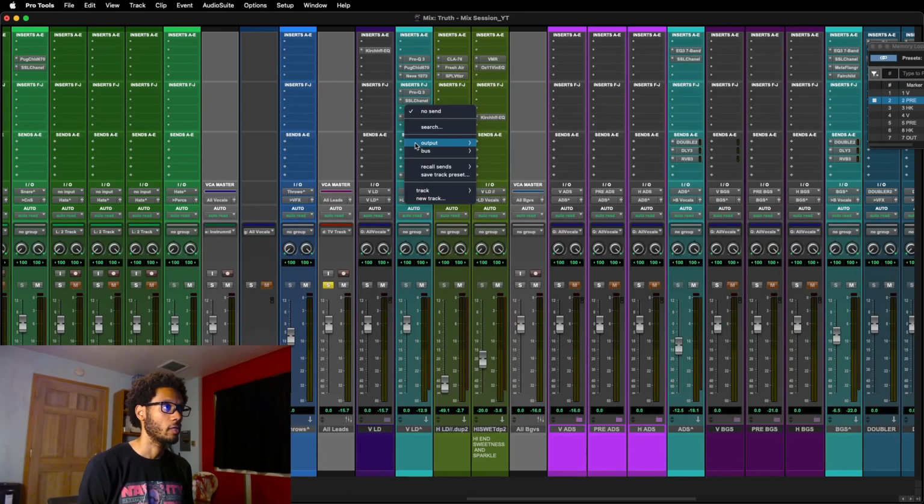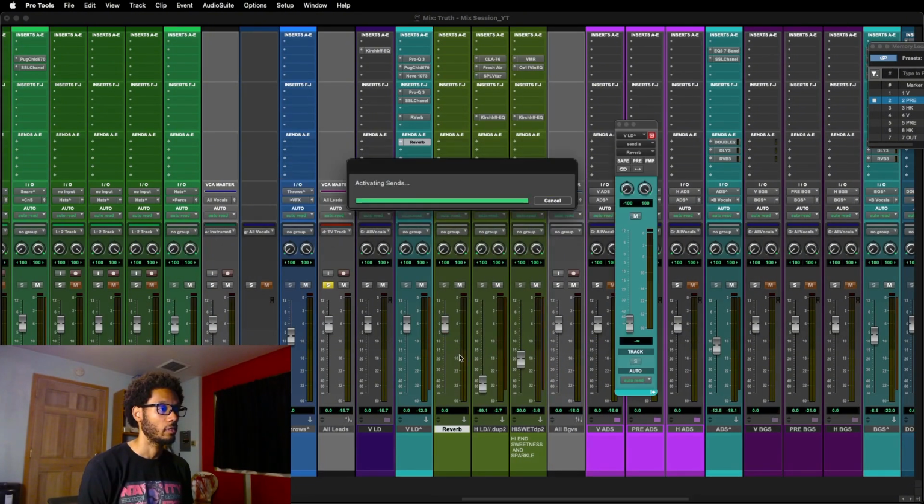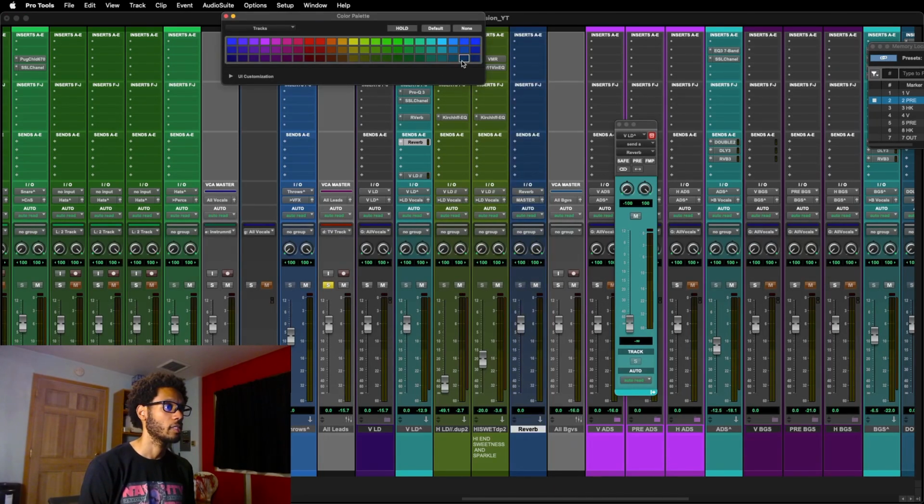All you have to do is click here in Pro Tools and then go to new track. And then let's just call this reverb, enter. Now we have an aux right here. That is going to be our reverb send. And I'm going to change the color of it because I like to color code.